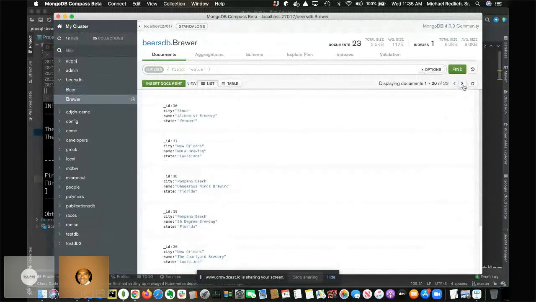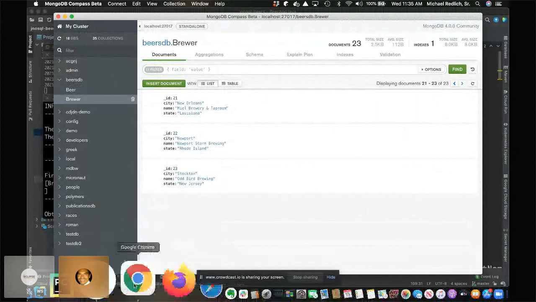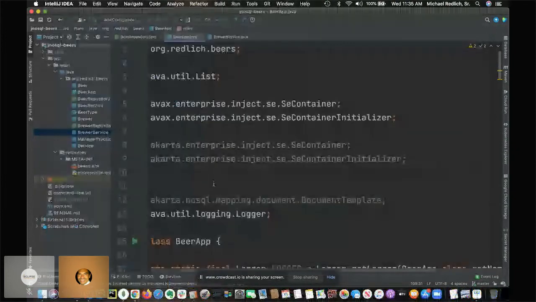That's right, it's more than 20. So you'll see ID 23 is Stockton Oddbird Brewing, and 22 is Newport Storm, and of course before that was a new one that we discovered in New Orleans this past summer, Meal Brewing. Okay, so everything seemed to work nicely.